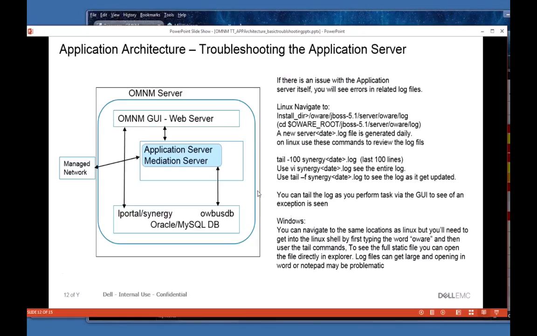Okay, so that's the application server log and how to get to it. Again, these can be correlated: web server or database issues may show up here as well. So this is just a useful place to look. There's some information here on Windows.